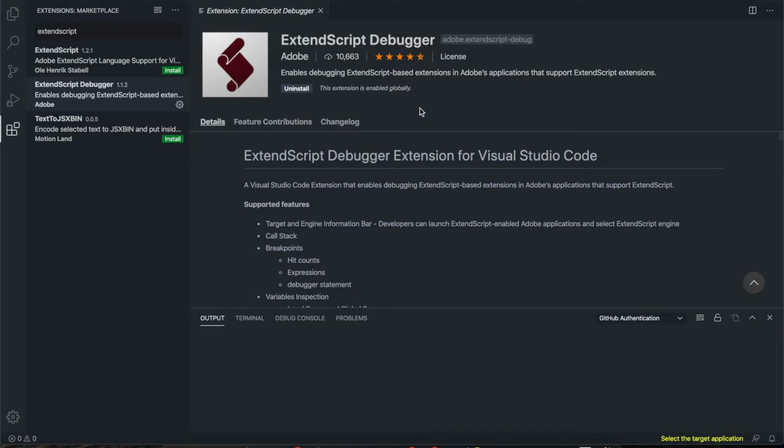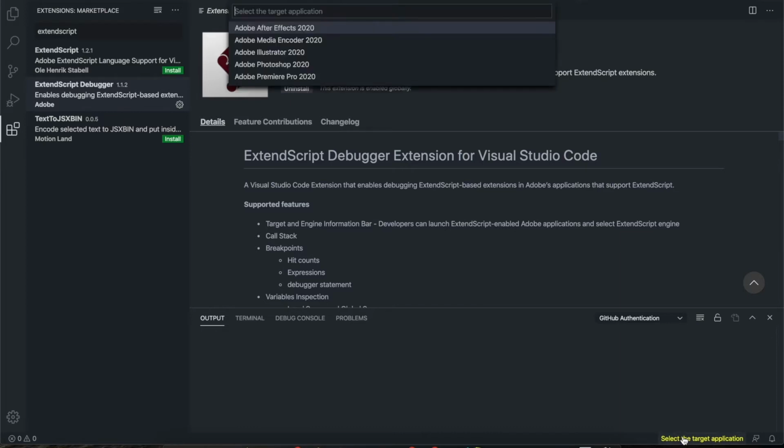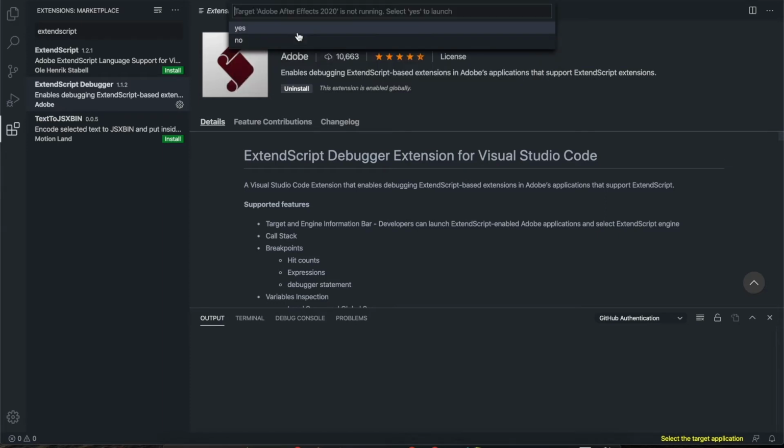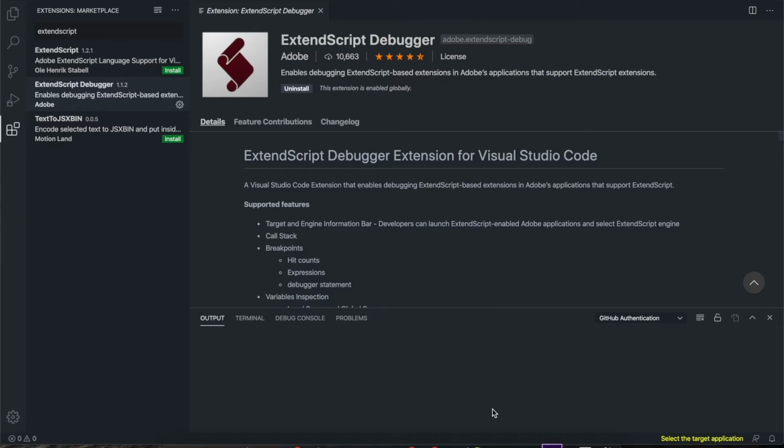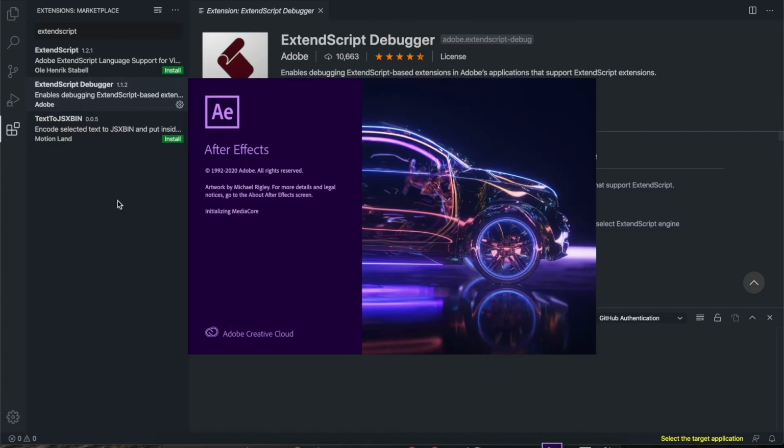You'll know everything went correctly if you see a button appear at the bottom right corner. This button allows us to select which application we want to run the script in. If we click it, we'll see all the Adobe apps that are installed on this computer. I only have these ones currently installed, but obviously if you have more or less, your list will be different. We will be testing a script in After Effects, so I will select that one. And since it's not running, I'll click yes, and it will automatically start it for us.